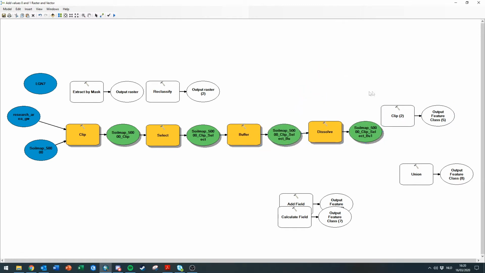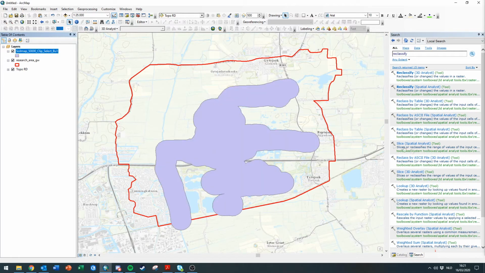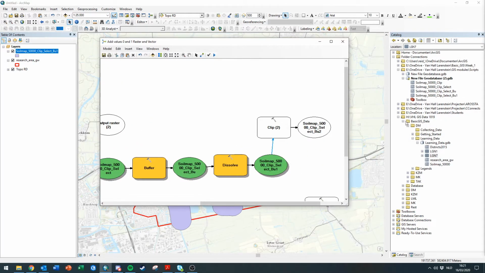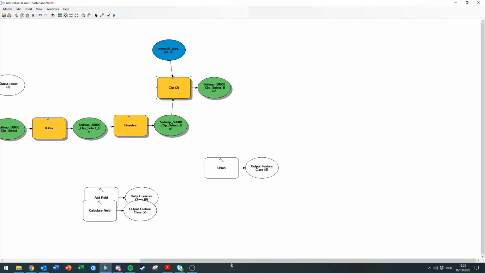Right. From here, because we've created a buffer, there's a chance that it's gone outside of the research area. I'm just going to have a look if it actually did that. So just on the edge of my screen here to add buffer. And as we can see at the bottom here, it's actually across the borders of our research area. So we're going to clip this again. Use that as input, and I'll pop in research area as well. Use that as clip.